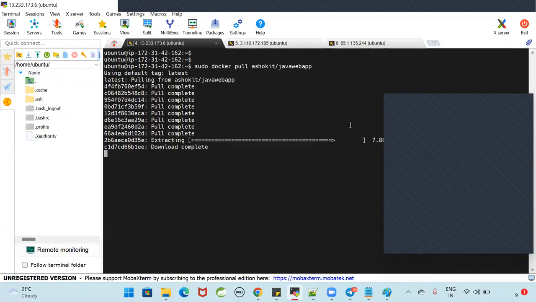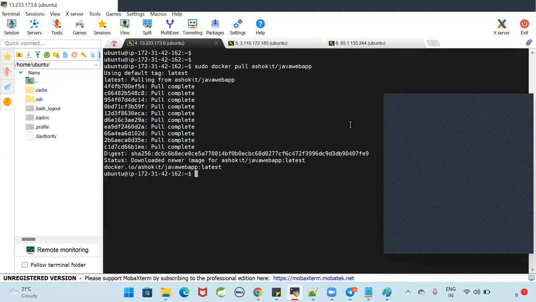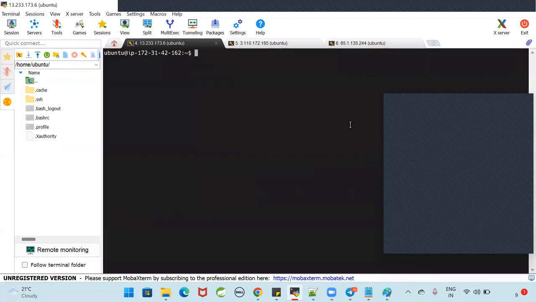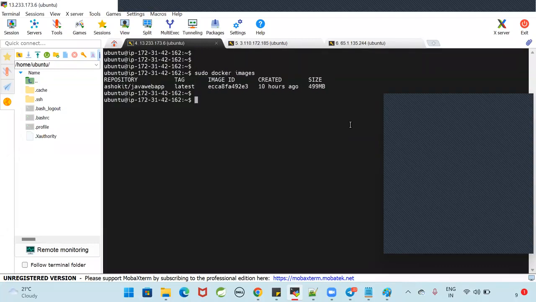Once the image is available, then we can execute our image. There are two ways we can execute Docker images. Currently there is only one image available here. Sudo docker images. That too, I pulled from my Docker Hub account, which is Ashok IT Java web app. So I can run this image by using the docker run command.